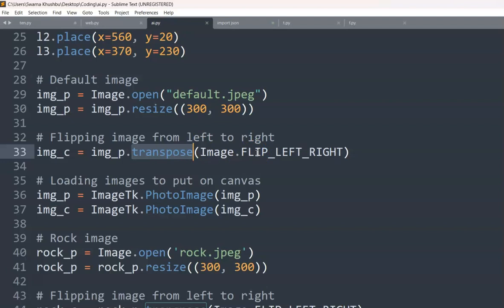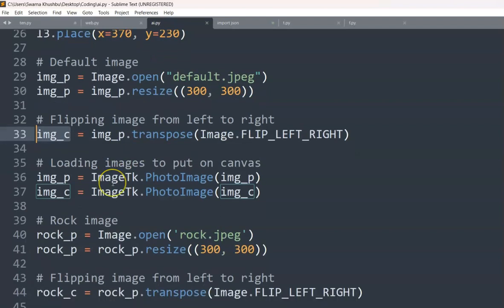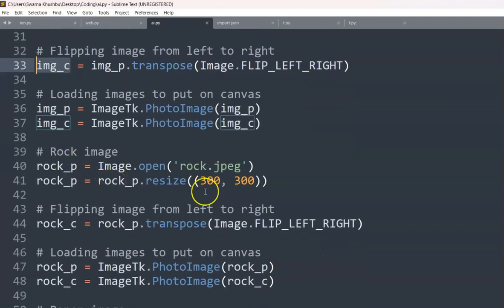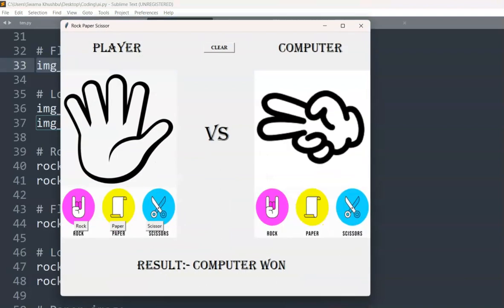Now once all these are done, you have to load your images to the canvas. For loading the image, you already know PhotoImage is the widget which will help you load the images to the canvas. My images are in these variables, imgc and imgp, so that is what I am uploading. The next image I have to work on is the rock image. For that we also need to create this one, the rock image. Similarly for paper, similarly for scissors.